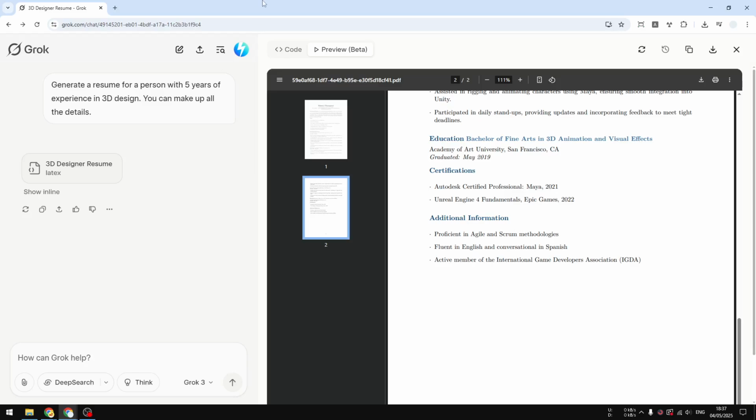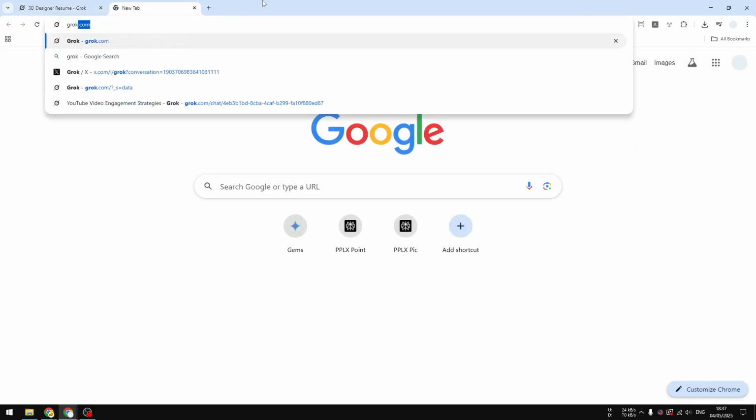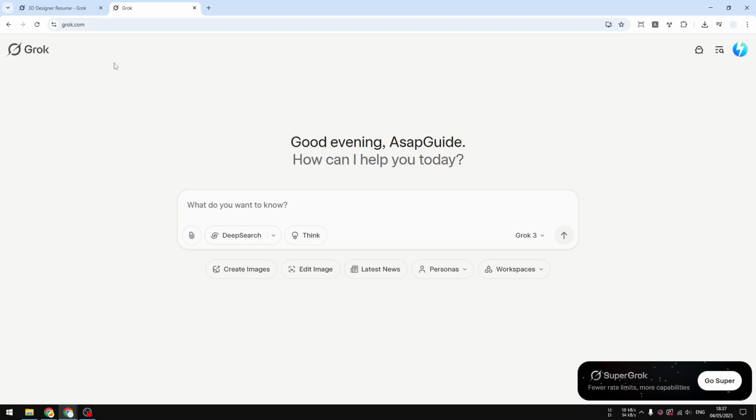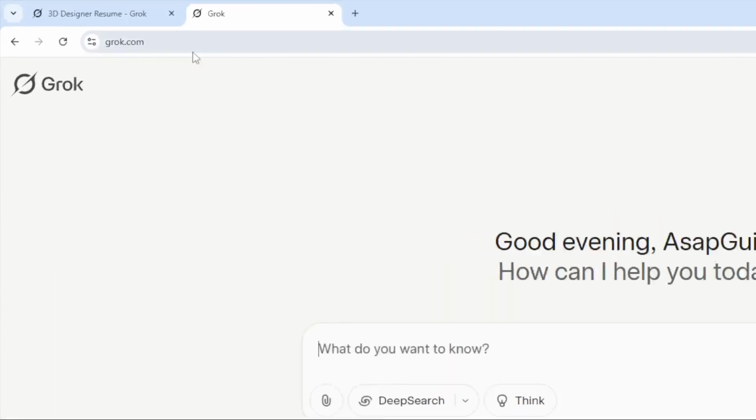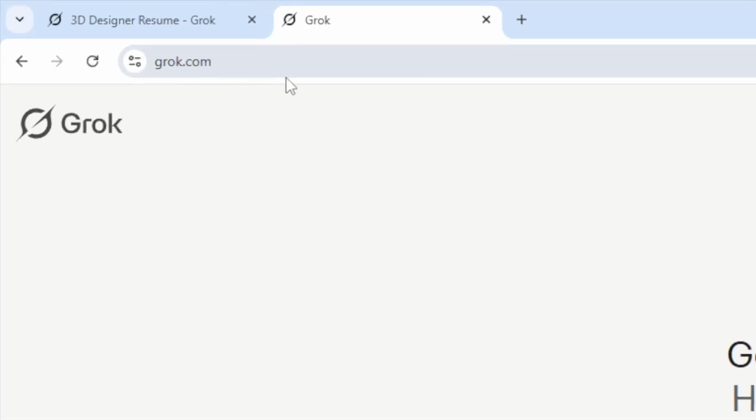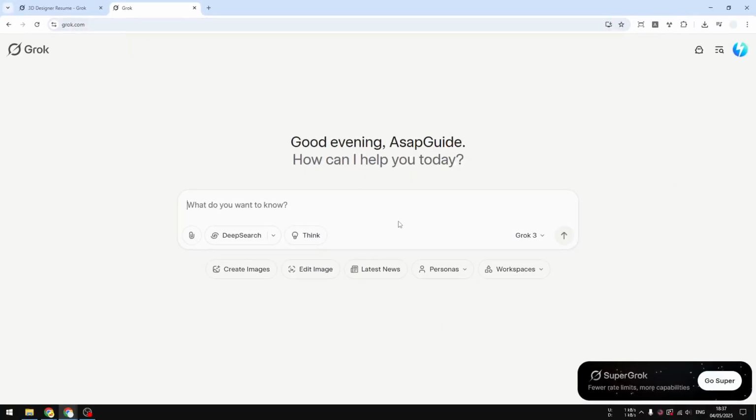So the first thing that you need to do to use this new feature is to go to grok.com. That's where you can access this new feature. You cannot use Grok AI on X or Twitter because it's not available there. So you have to be on grok.com, and you can sign in using your email or maybe your X account.